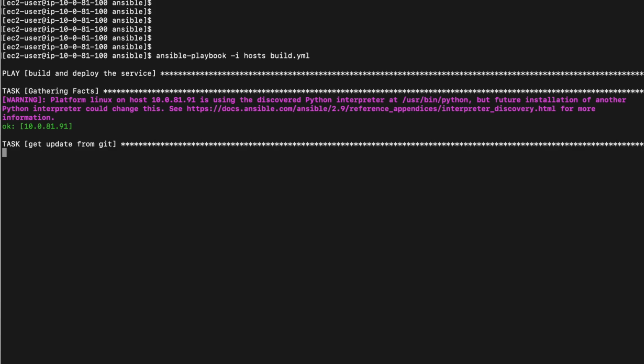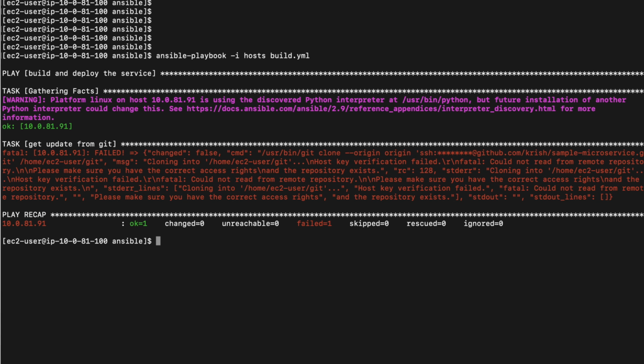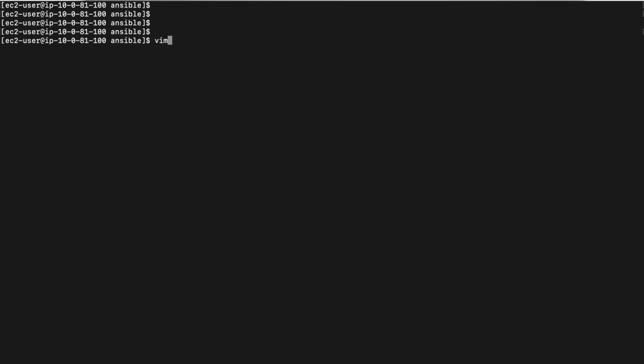But I'll tell you why it is failing, and I'll help you to get that done. So this will give me an error when you're trying to connect with SSH. I'll explain why, and I'll tell you how to fix that. See here, it says host key verification failed, right? Host key verification failed means, again this is explained in the SSH video, that GitHub's key is not in the known_hosts file, right?